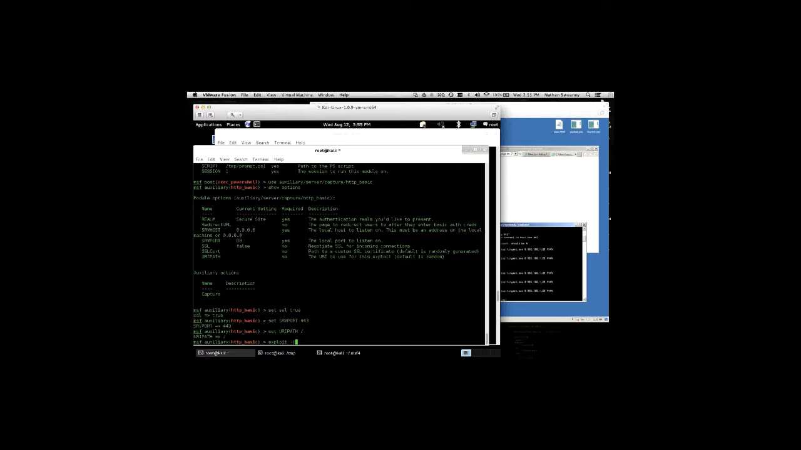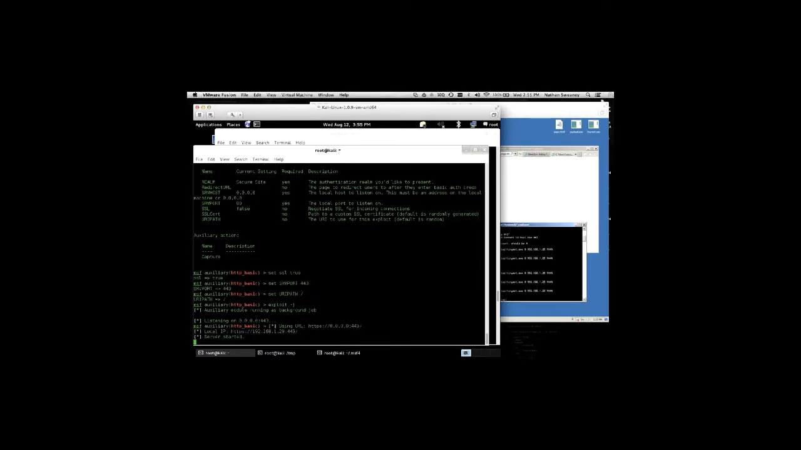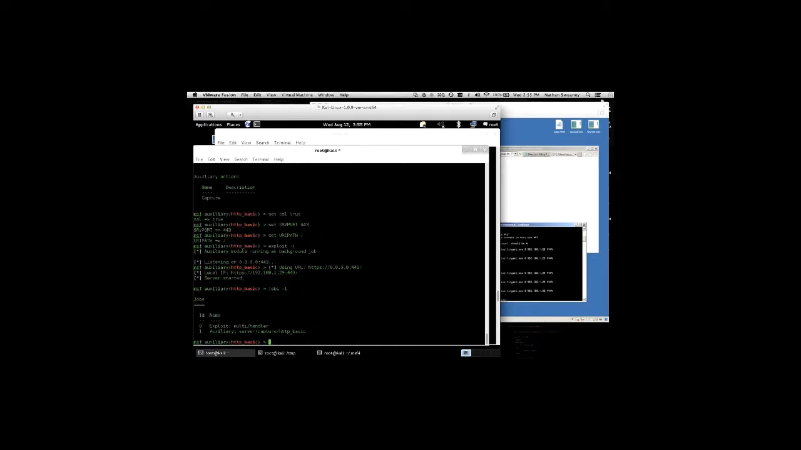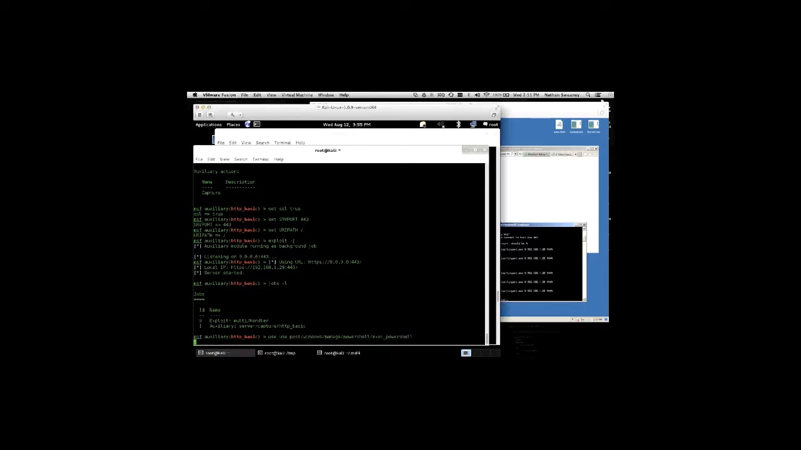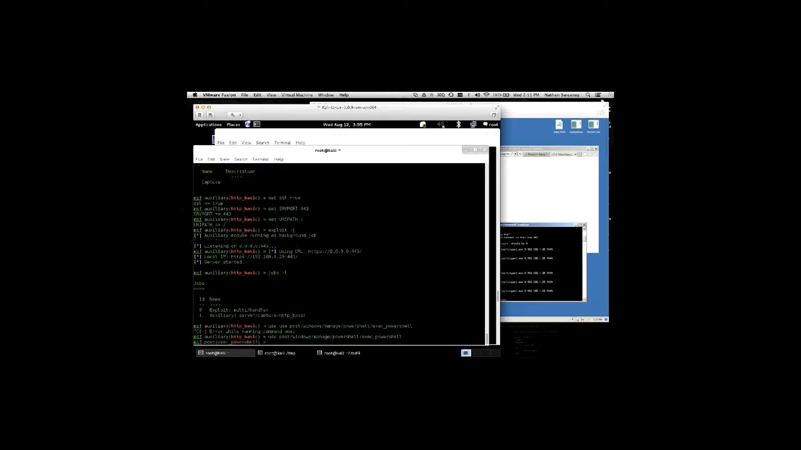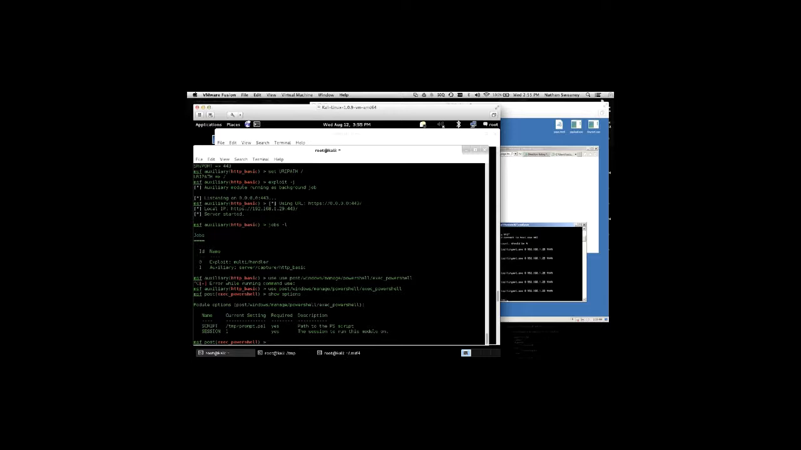We're going to set the URI path just to slash. And now we're going to exploit -j. Again, that puts it in the background so that we have our prompt back. And if we do jobs -l, you can see that running. Now we're going to switch back to, let me copy and paste here. Oh, where'd it go? There it is. We're going to switch back to the PowerShell module. You can't put use in there twice. And it's still set up the way we set it. So now we can run this.